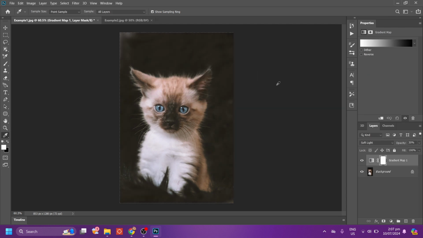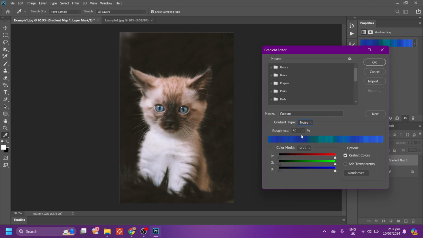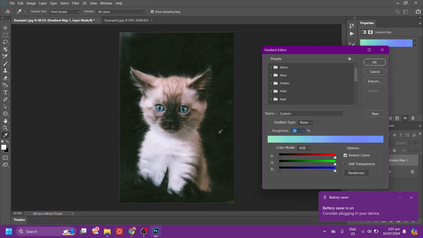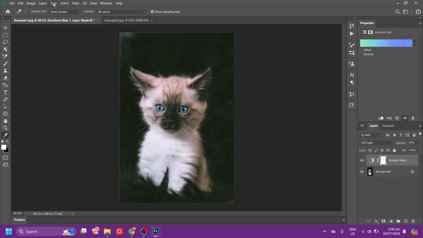Now you already see some changes in our photo. Now click the gradient map, and then go to gradient types and then select noise, and now change the roughness to 20, and then make sure that the restrict colors is checked, and just after that go to randomize and find your desired look of the photo. I'm just gonna go with this one. Now after that, click OK.